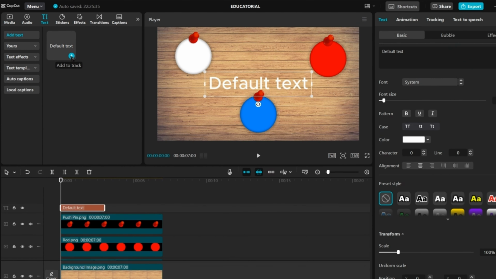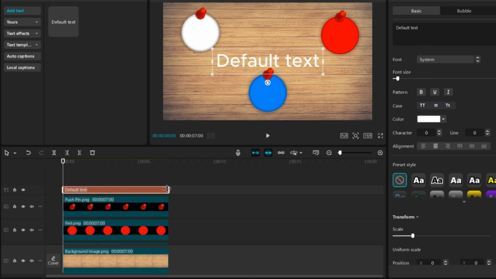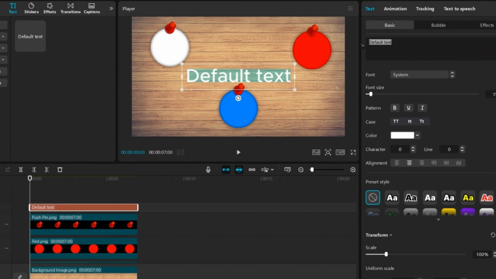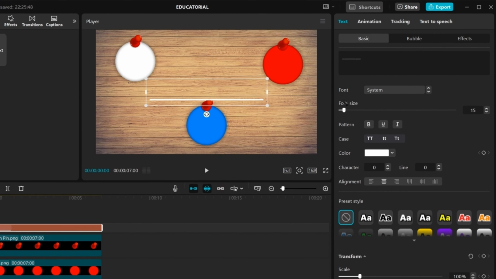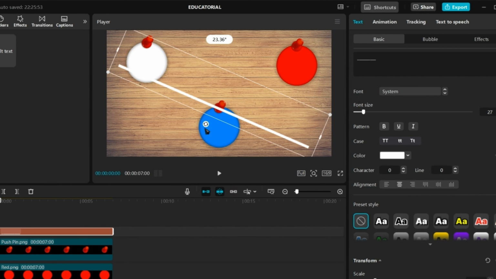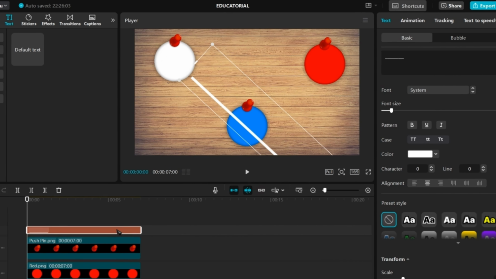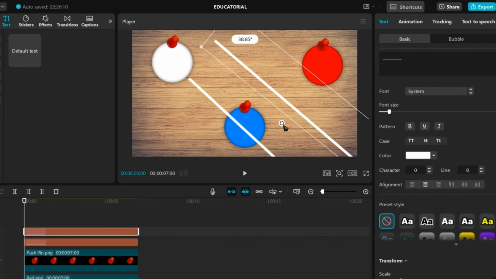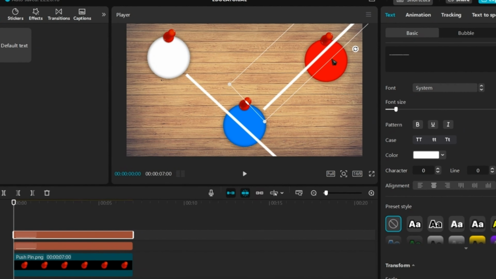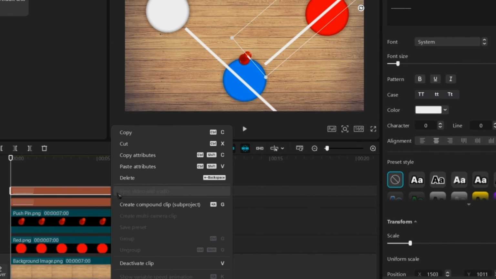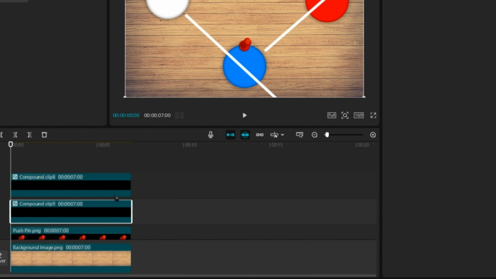Go to the text section and add a text layer. Adjust this layer to be the same as the others. Type the underscore symbol multiple times. Increase the font size slightly, rotate it like this, and adjust it. Duplicate this text layer, just like before, rotate and adjust it. Make both text layers into a compound clip.